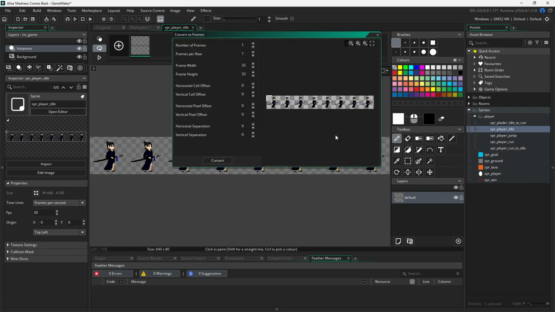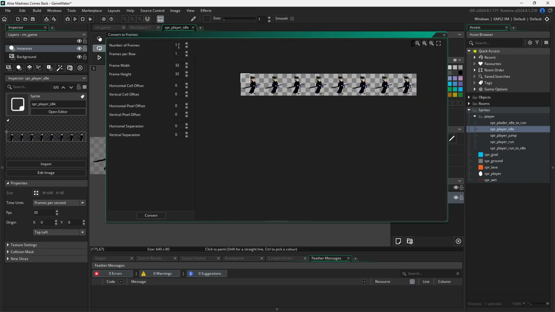And this will basically open up a grid editor. So we need to know how many frames first up. We can count along and see, well, there's 8 frames. How many frames per row? Well, it's all in one row, so there's 8 frames per row. Then we need to set the frame size.